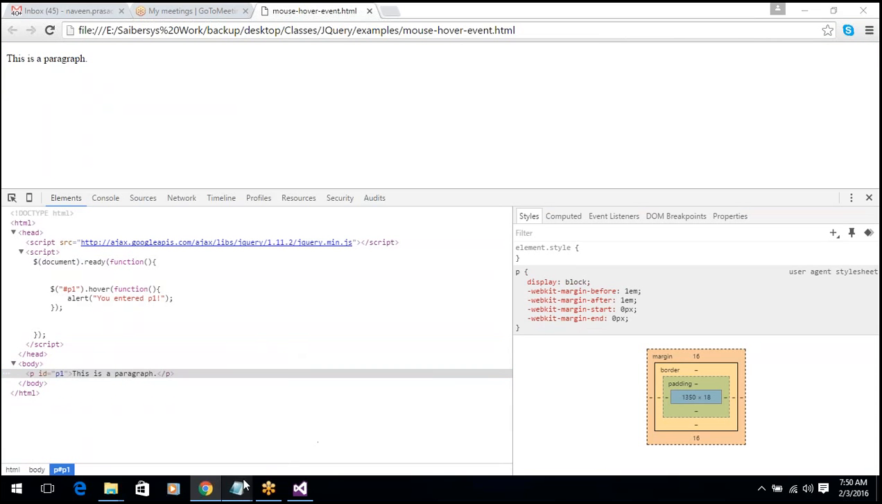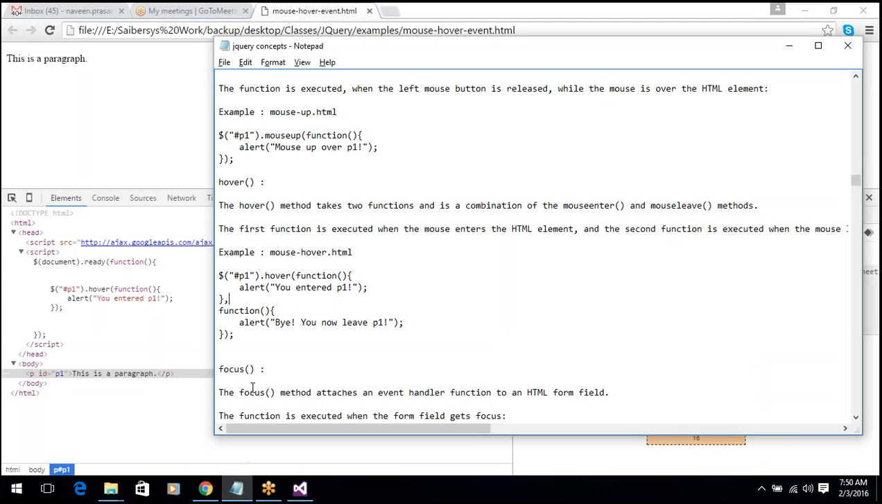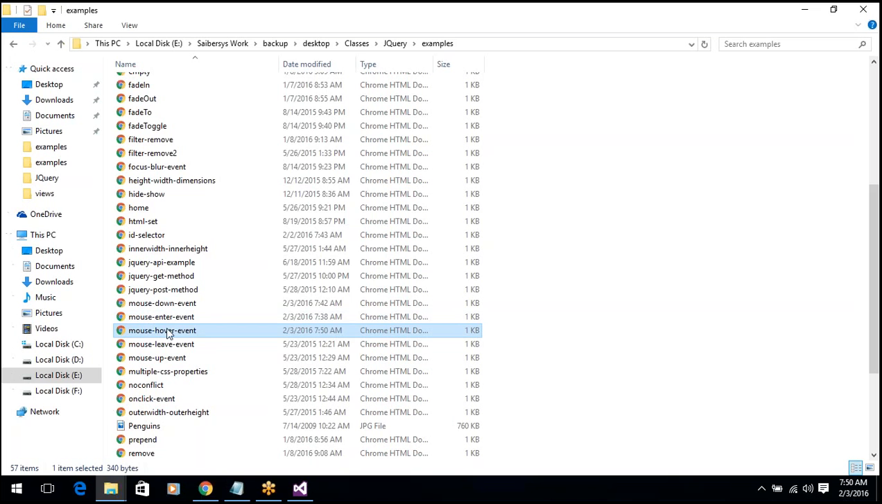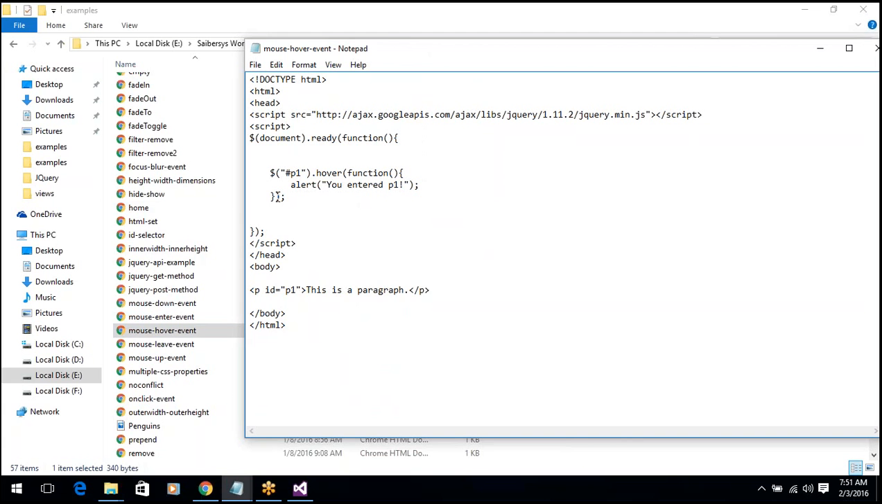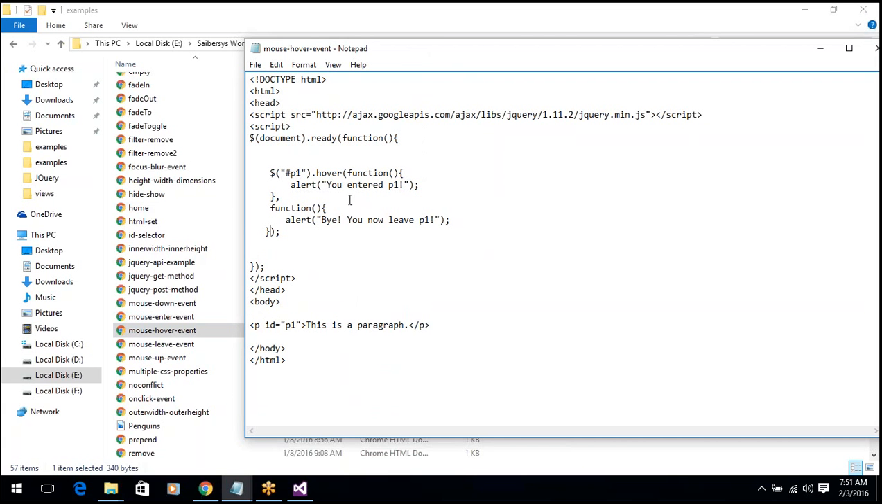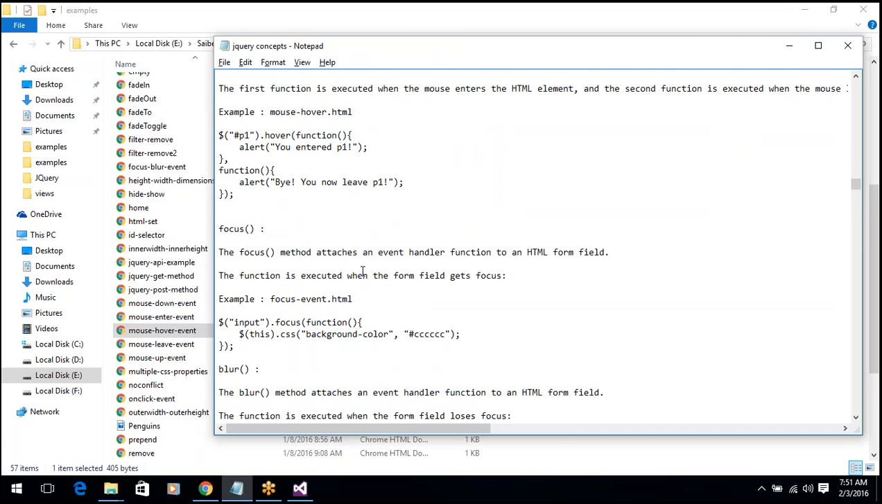Okay, actually this hover will work for both methods, like the mouse enter and mouse leave events. So we have to apply two methods, two functions, to apply the leave event and the hover event. And next, the focus event. Using the focus event, we can focus our input elements like text boxes.